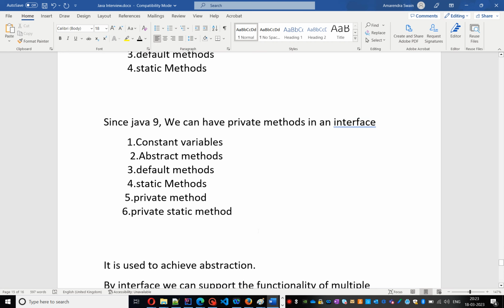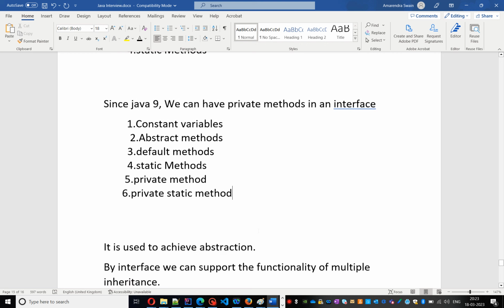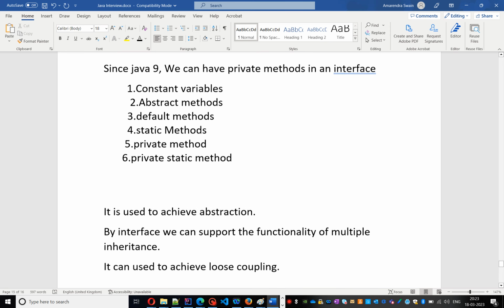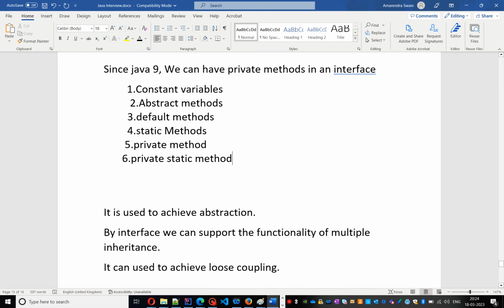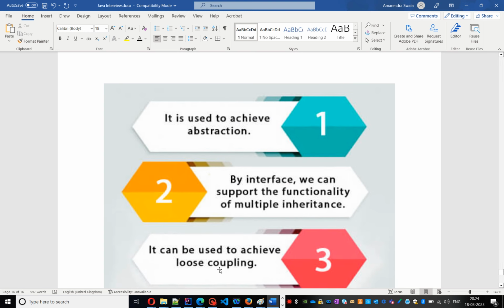Then why will you use the interface? Interface is used to achieve abstraction. By interface we can support multiple inheritance. Interface is also used to achieve loose coupling.